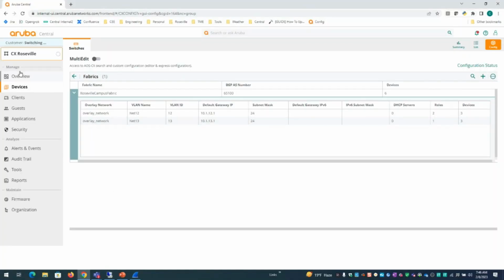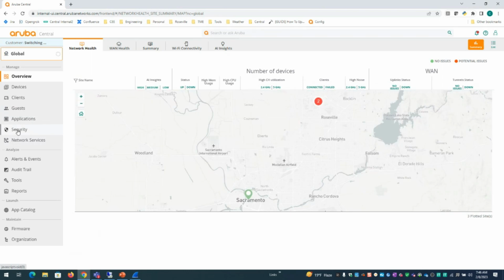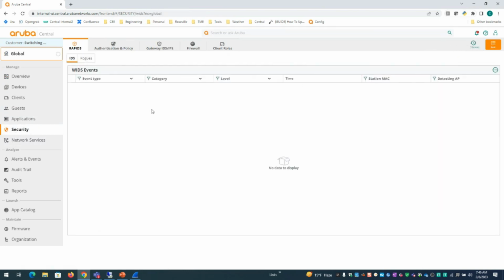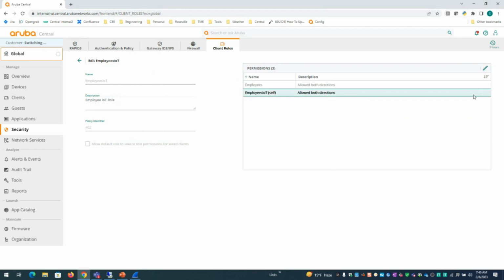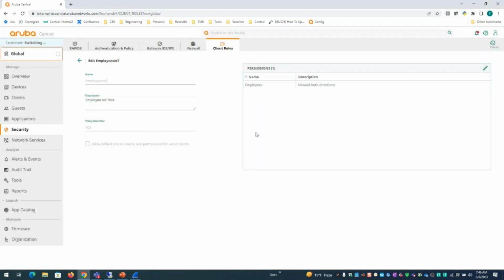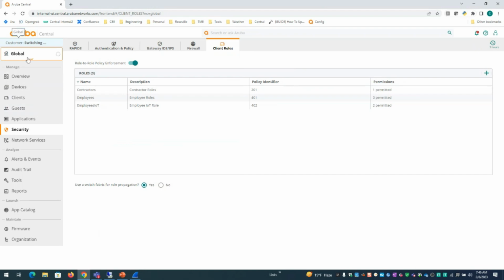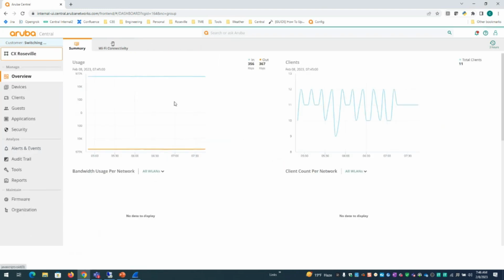So now what we're going to do is just go up to the role definitions. And this is under the global settings again, Security, client roles. Now what we're going to do is alter this so that these are not able to talk to each other anymore. Just going to uncheck these, sign and save. And let's go down and see when these devices synchronize.